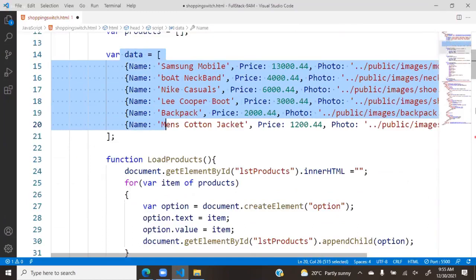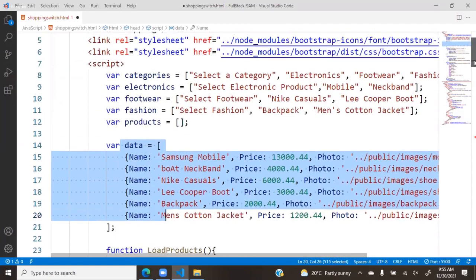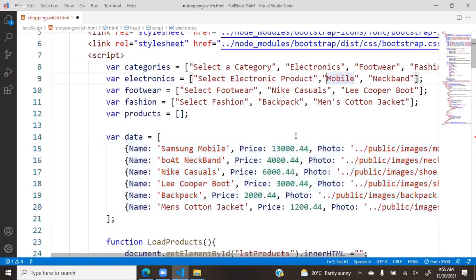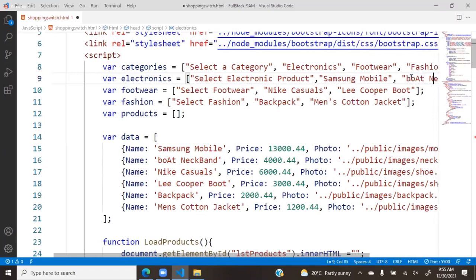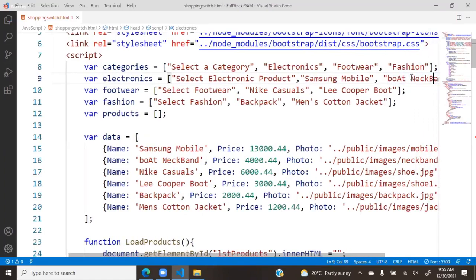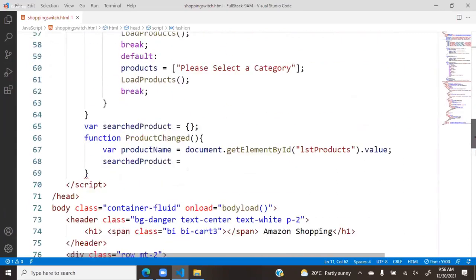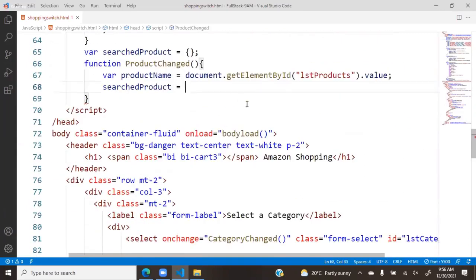That means here, remember, you have to use the same name. Here, what is the name? It is Samsung mobile. And what is this one? It is like boat neck band. So we have to use the same thing. Okay. Now, others are same, right? So how you configured. So here I will say men's cotton jacket like this. Okay. Now you see here, now in this, how we can search in this.